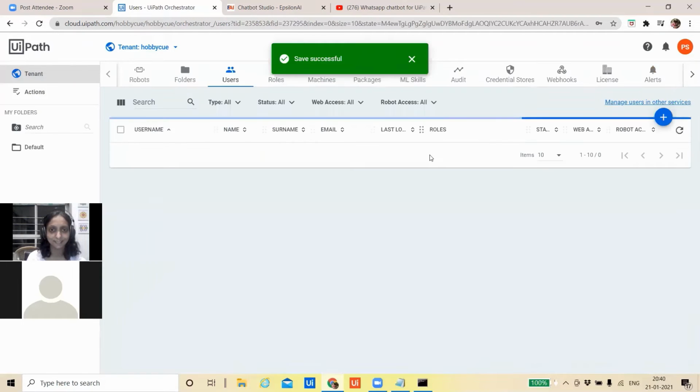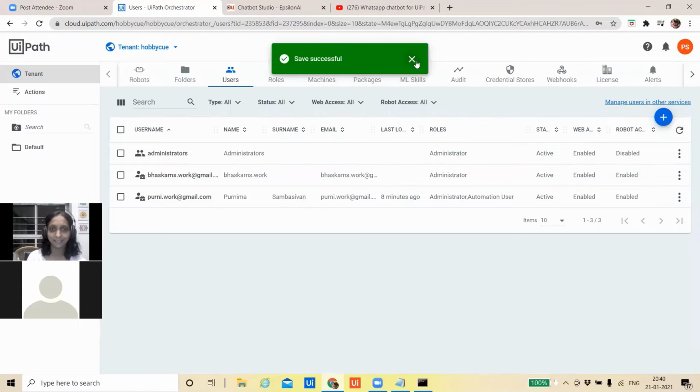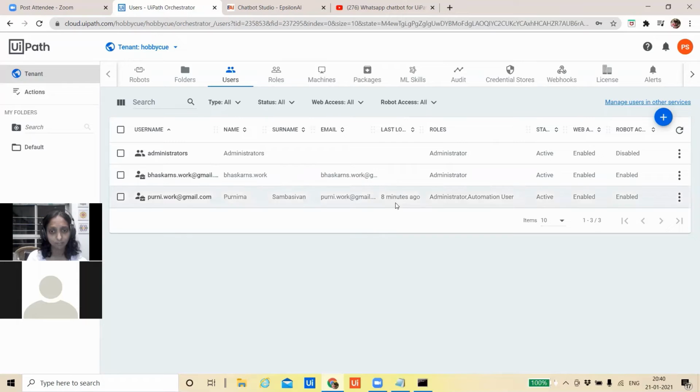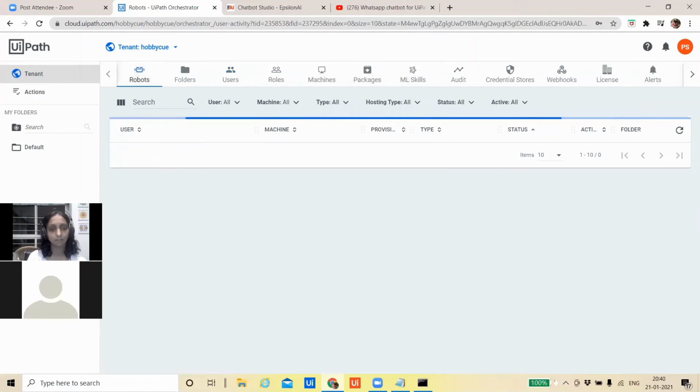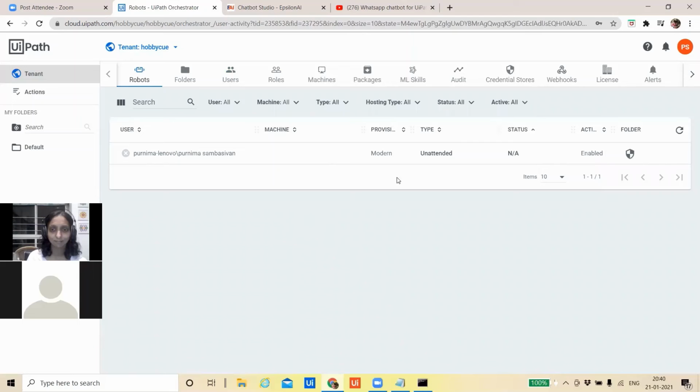Okay, save. So you have your robot now. But we still need to do two things. Click on robots on the top, on your left hand side. So that's your robot. So we don't really have to go and create a robot separately, right? It's already done, in that one step we have done both attended and unattended.